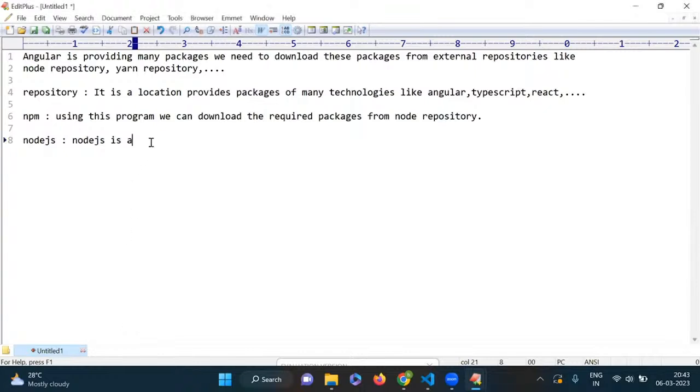Node.js is an open source server-side script. Yes, Node.js is nothing but an open source server-side script. So here, our concept is not to work with Node.js. What is our main concept?